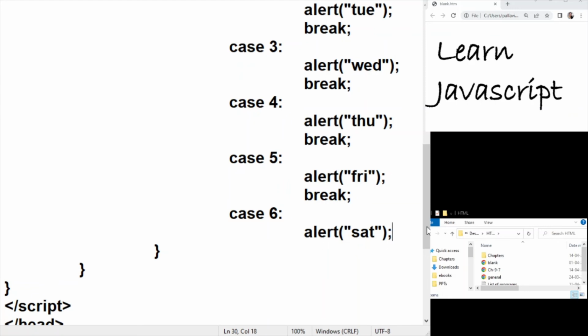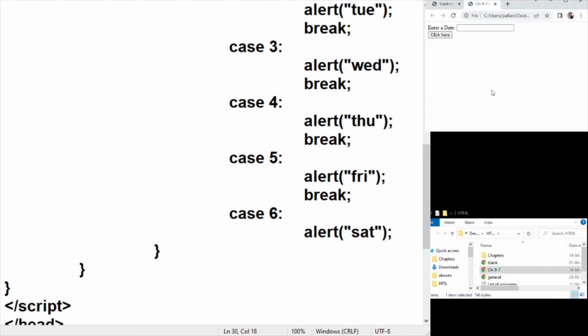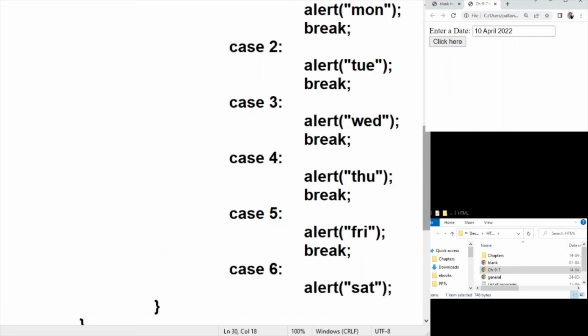So let me try and see if my code is working. I'm going to put in today's date only, 14th of April, and see if I'm getting the Thursday printed. And sure enough, I'm getting the output. Had it been 10th of April, which was a Sunday, I should get Sunday displayed. And yes, it is not displaying any of the other days. So the code is working great.